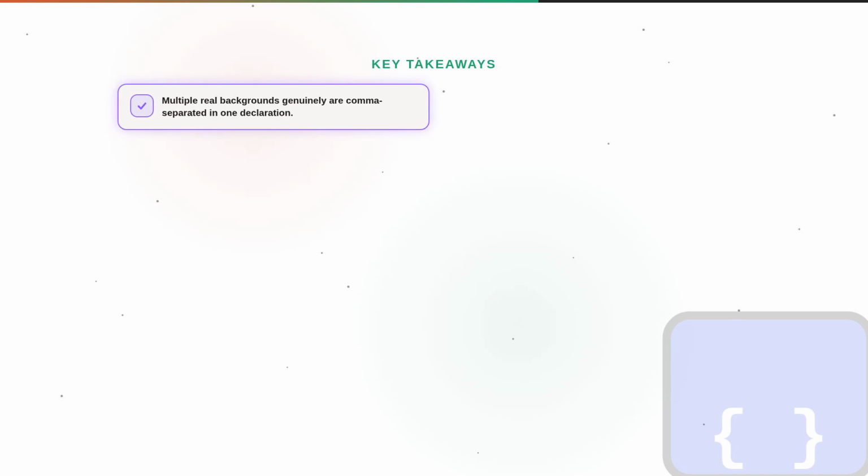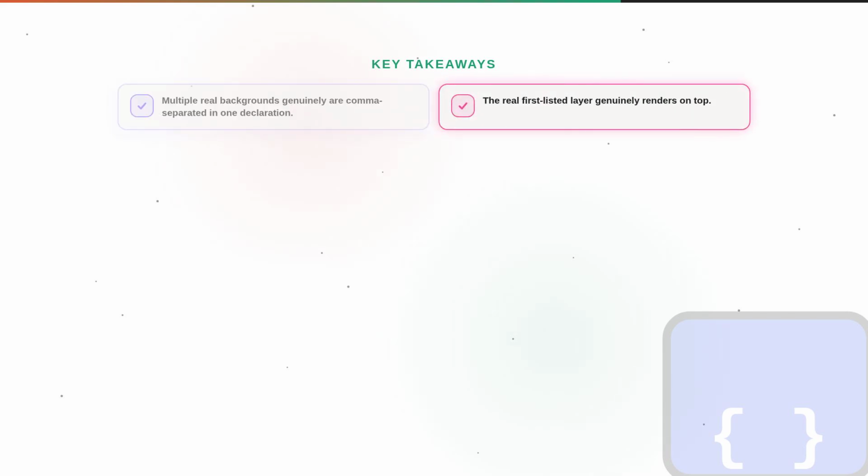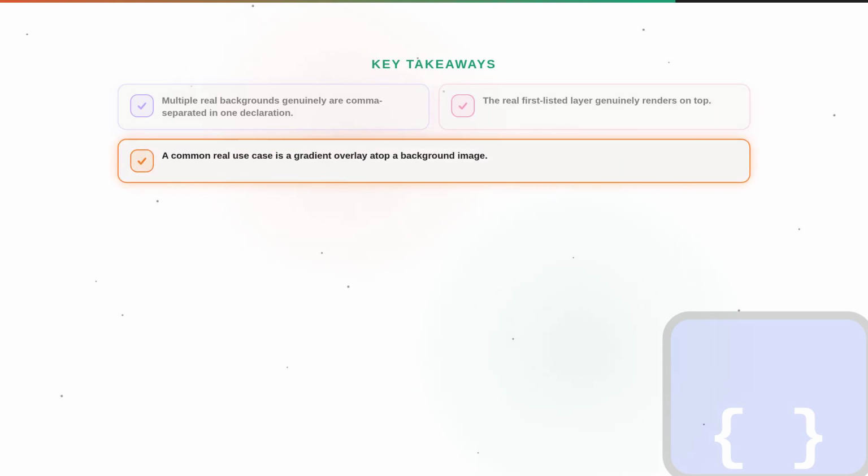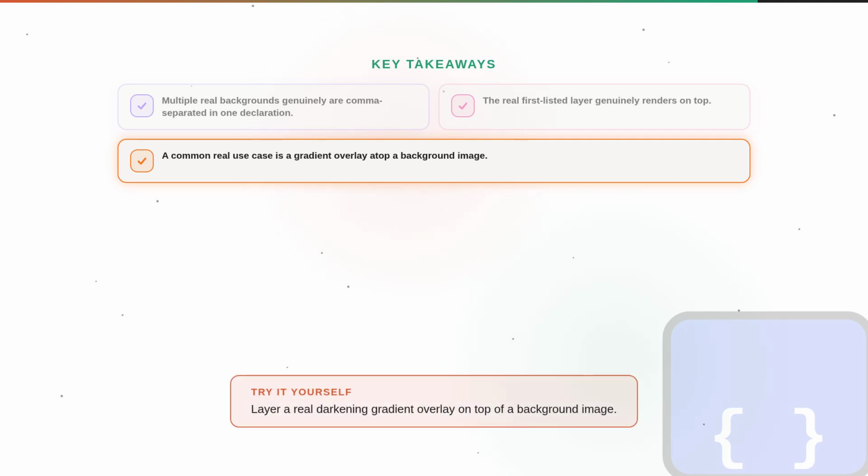Multiple backgrounds are separated by commas in one declaration. The first listed layer renders on top. A common use case is a gradient overlay atop a background image. Layer a darkening gradient overlay on top of a background image.